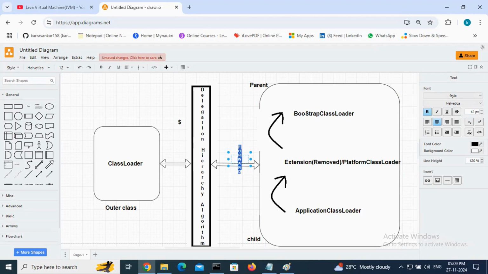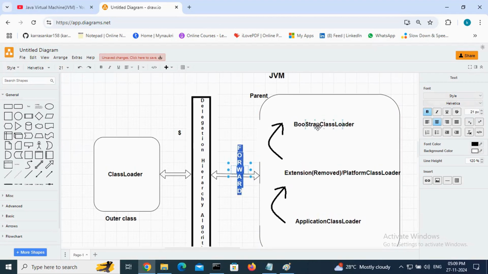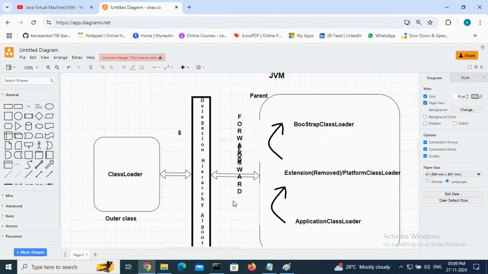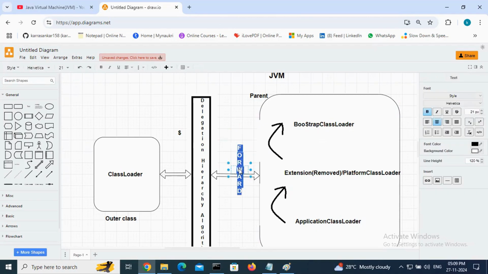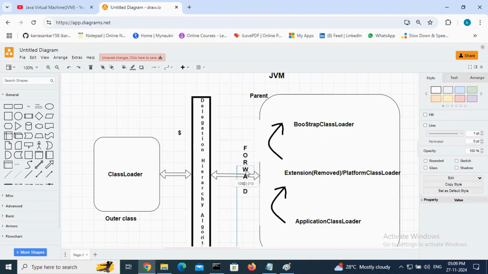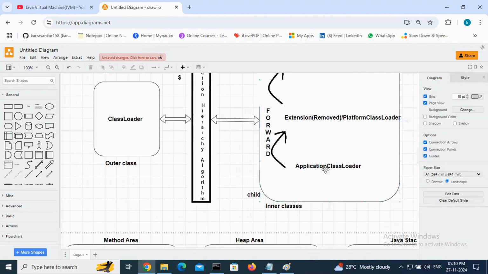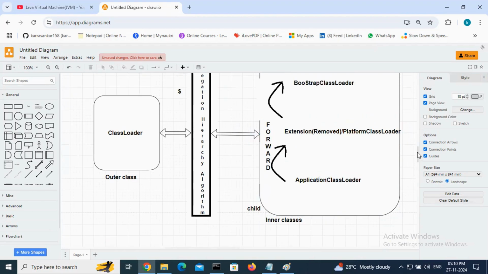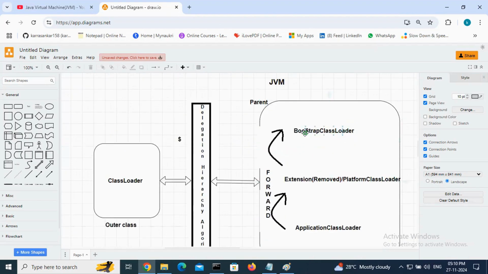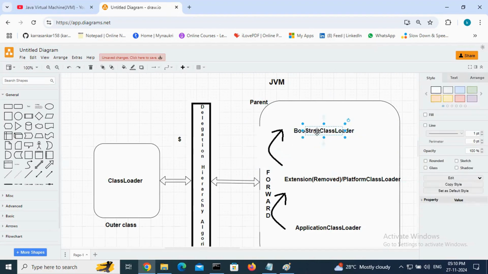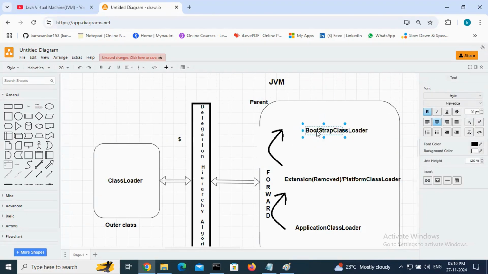So size bold increase to 20. Control Z. Select this one. Forward. See, it will forward. Post it will come to application class loader. It will forward to extension class loader. Then it will forward to bootstrap class loader. Bootstrap class loader. Select this one, bootstrap class loader.